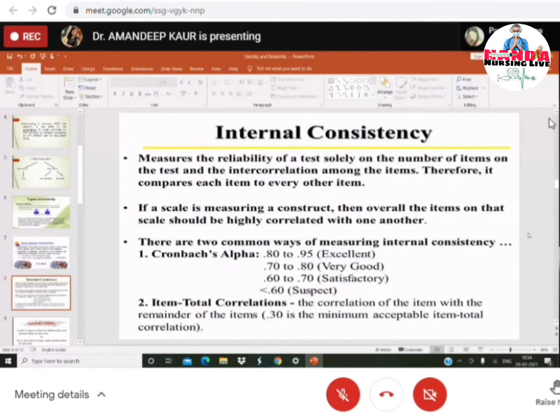There are two ways to assess internal consistency: one is Cronbach's alpha and the second is item-total correlations. Cronbach's alpha, if 0.95, is excellent. If it is 0.7 to 0.8, it is very good. If it is 0.6 to 0.7, it is fair. And if it is less than 0.6, then it is suspect, which means there is some lacking in the tool.